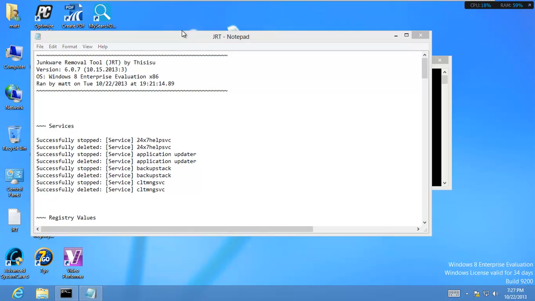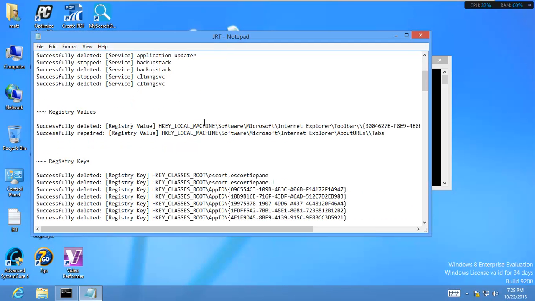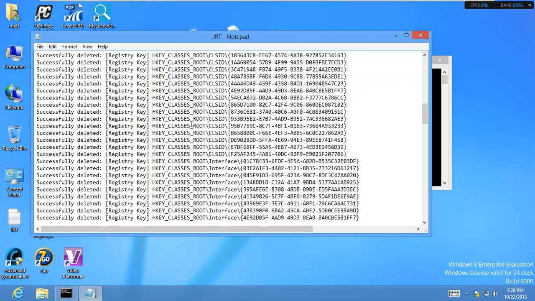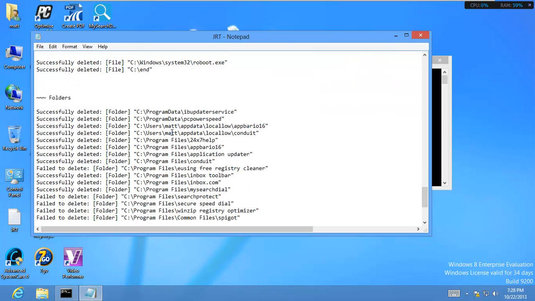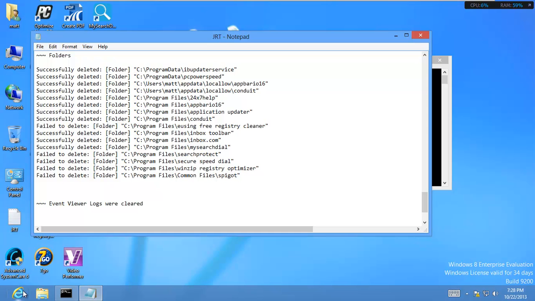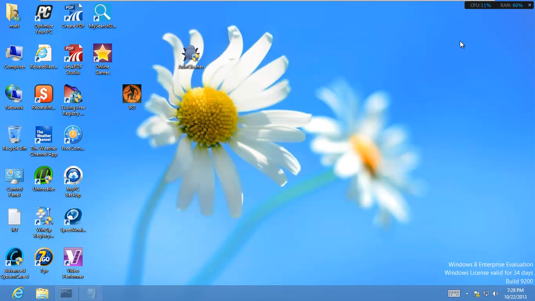Okay, so it looks a lot better. As you can see here, it says successfully stopped, successfully deleted, stopped, deleted, stopped, deleted. It goes on and on and on. And then we get a lot of successful stuff here, all the way down. We only had a few failed deletes, so you could delete those manually yourself. So yeah, hell of a lot better there. So we're done with the Junkware Removal Tool. Awesome little tool. Thank you.